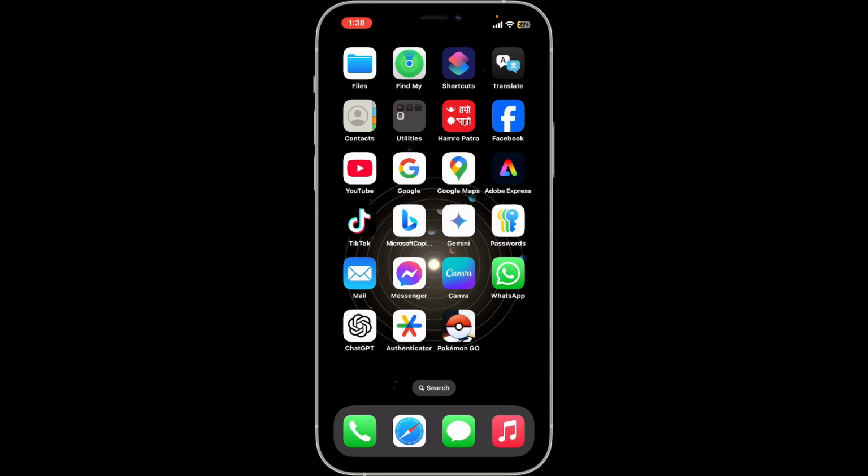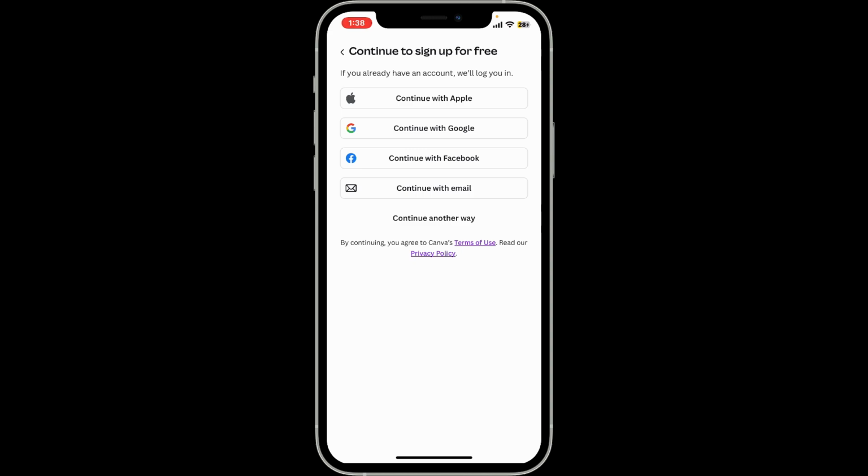Open your Canva application on your mobile device, or you can also open up Canva's official website on a web browser. Look for the sign up or login options that you'd like to continue with. After you see this kind of interface, tap on the Continue with Facebook option to connect Canva with Facebook.